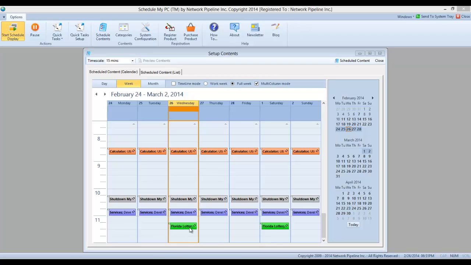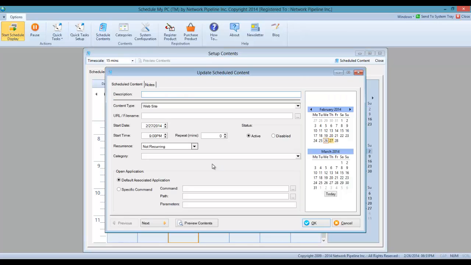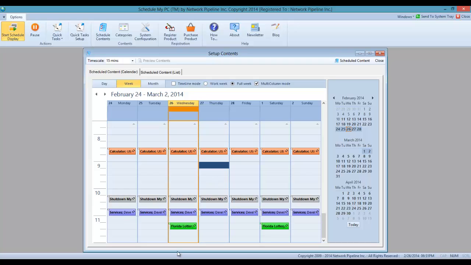I will open up this example just simply by clicking on it, but I could also click any place in the calendar and double click and get to the box where I can actually insert a new website. I'm going to cancel this. We'll go back to one that we've already completed, like the Florida Lottery.